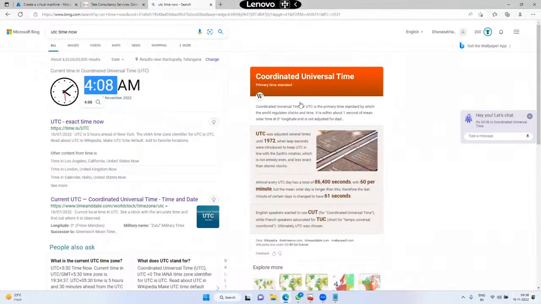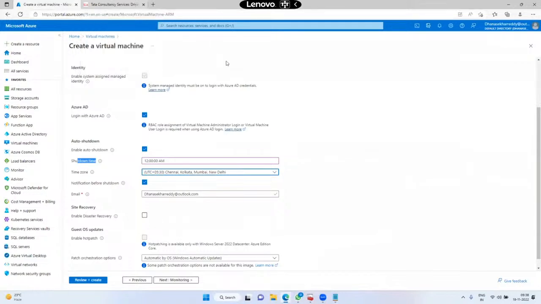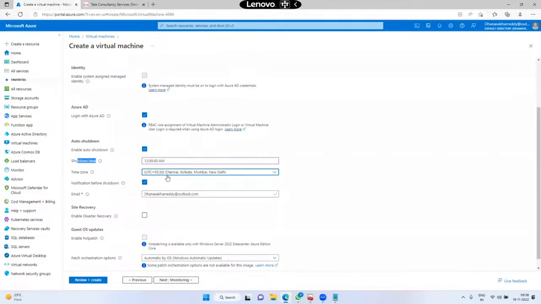Okay, please remember, if you go for any cloud computing, maybe I am telling Azure now, maybe tomorrow you may go for AWS or Google, wherever you go, the default time zone is UTC. Okay, UTC plus 5:30 hours, that is Indian Standard Time.